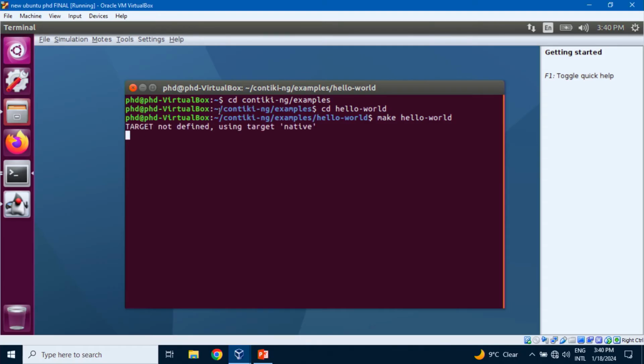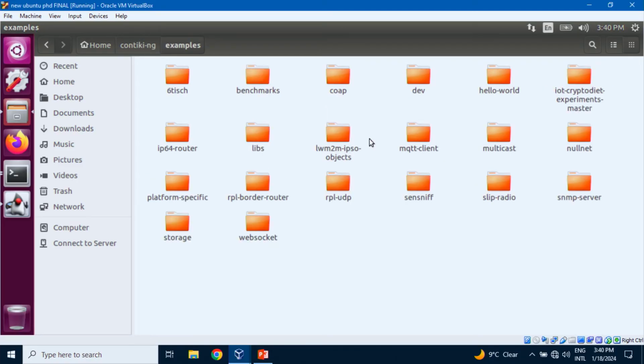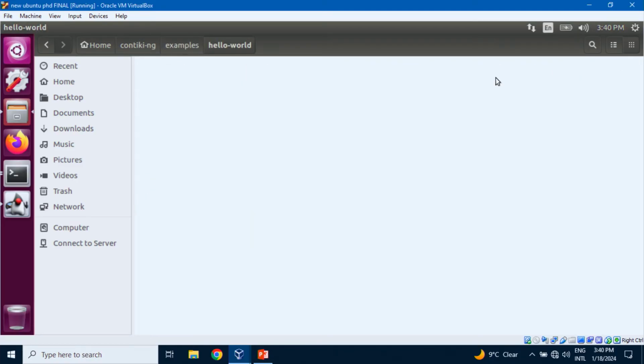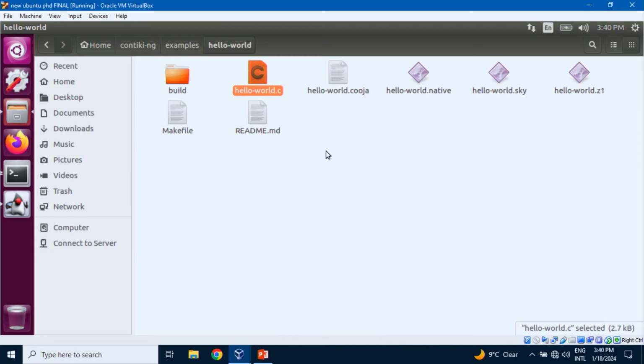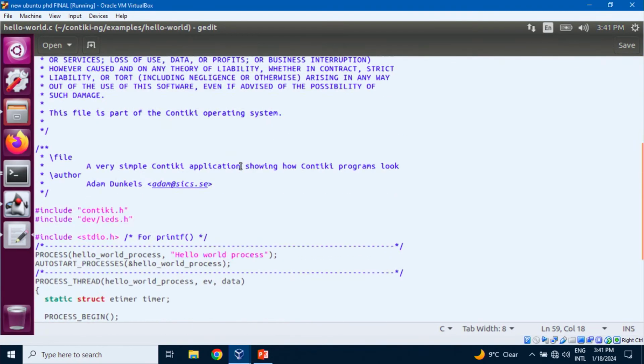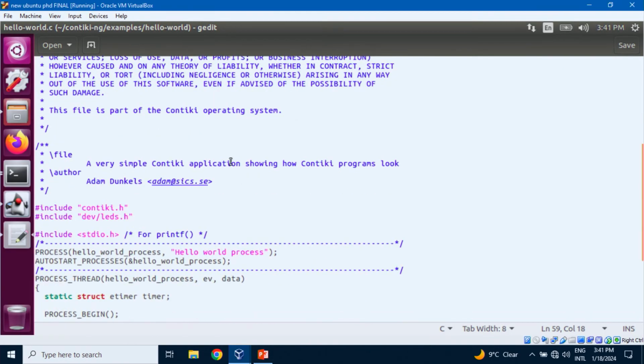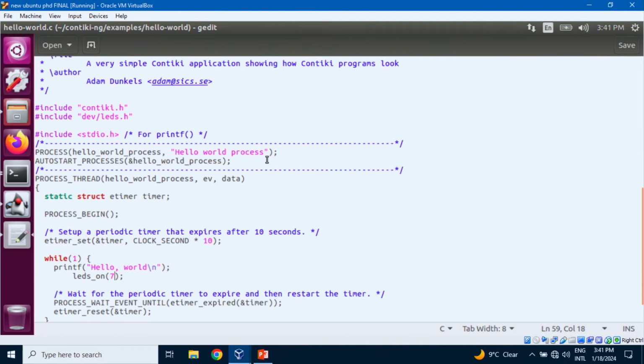And while it is compiling that program, we can have a look at the Hello World file which is there in the examples folder. In this Hello World folder, we have the hello-world.c file, and as we discussed, all the programming in Contiki is in C. Basically, this is a very simple Contiki application which shows how Contiki programs look.